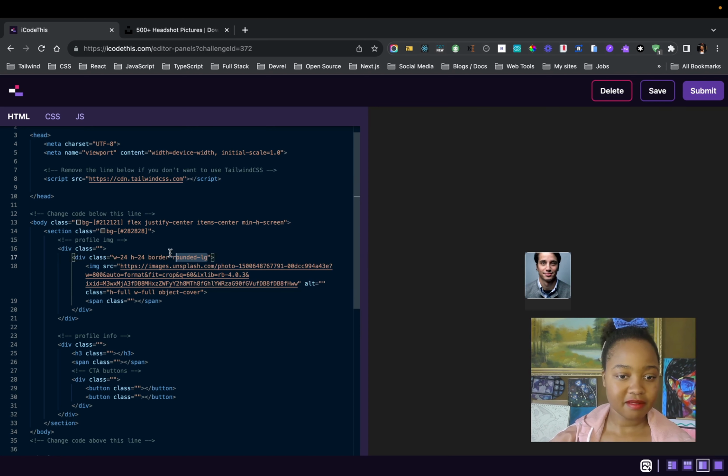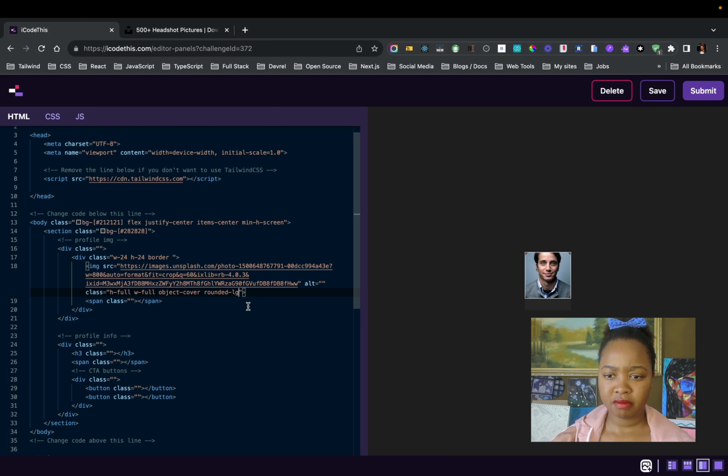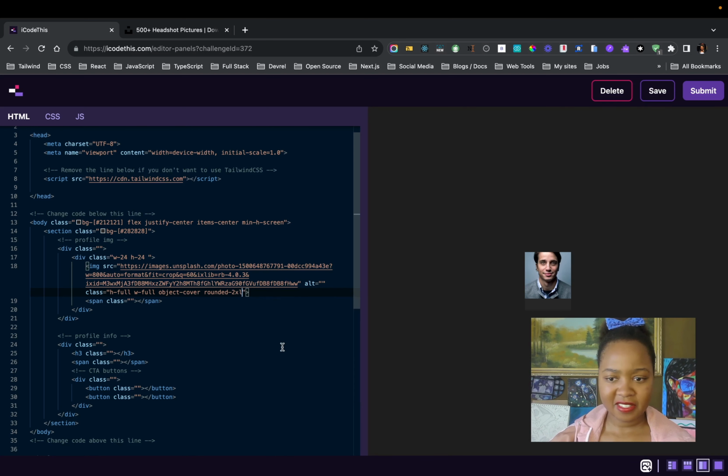Oh, wait. I'm styling the div. I need to style our image itself. Okay. Oh, that's not working. Well, it is working, but let me just remove this border. Yeah, okay, it is working. Okay. Rounded large. Maybe extra large? Is there like a 2 times large? Because I feel like that's, yeah, okay, that one looks good.